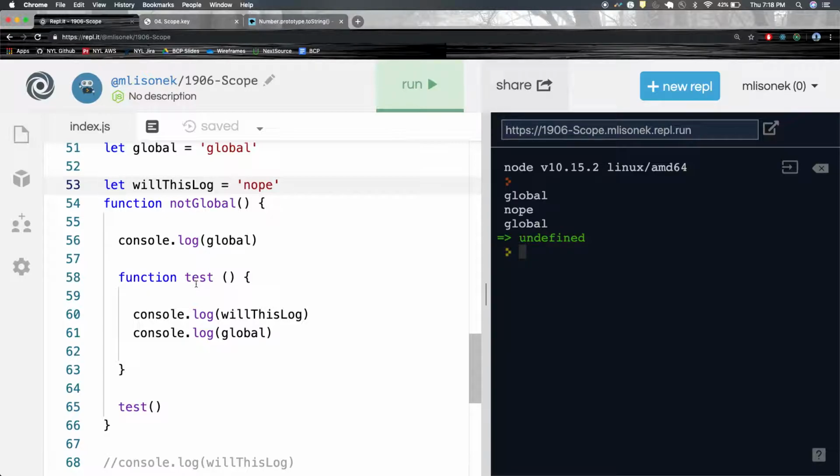Who has questions? Yeah. I'm just not getting the same result as you. Mine says nope and global, not global and global, and yours says nope and global. Are these two in the same order? Yeah, same as yours. Is this here?